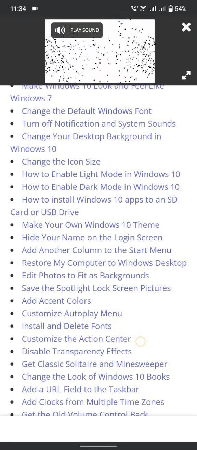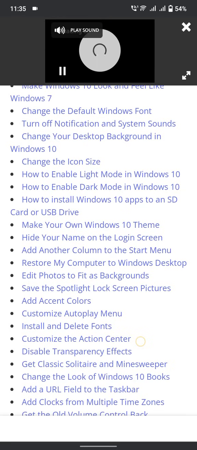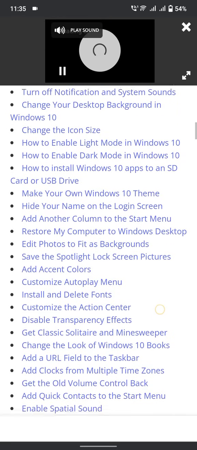Save the Spotlight lock screen picture. Add accent color. Customize the AutoPlay menu. Install and delete fonts, customize the Action Center.